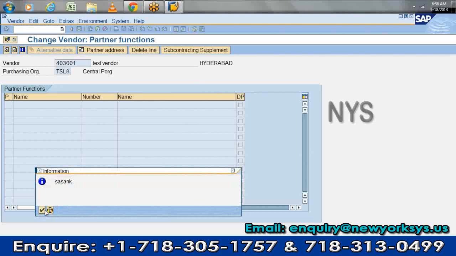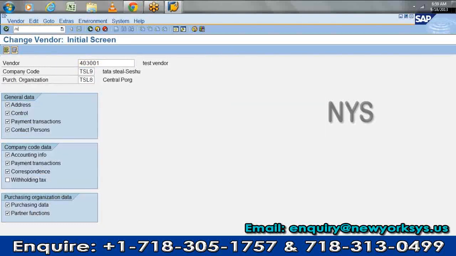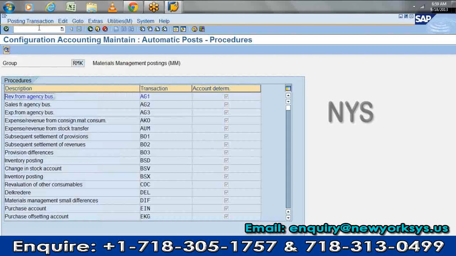And in the account determination for /N OB YC, this is the very important step. Here mainly we have four steps. One is BSX. I'll show you here it is.